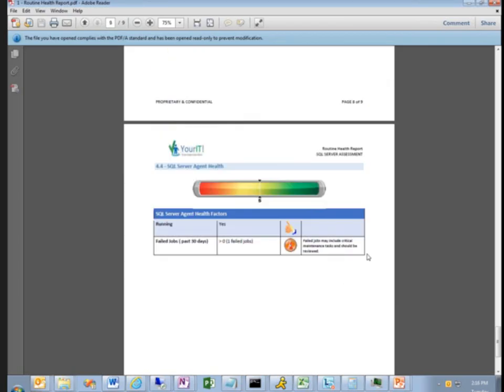Then you'll see here SQL Server Agent health. This is basically, is SQL Server Agent running in the first place, and do we have any kind of failed jobs? Basically, it's a quick way of just knowing that the major components of the system are running the way they should be.